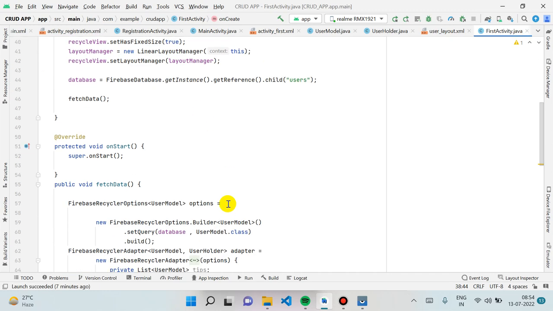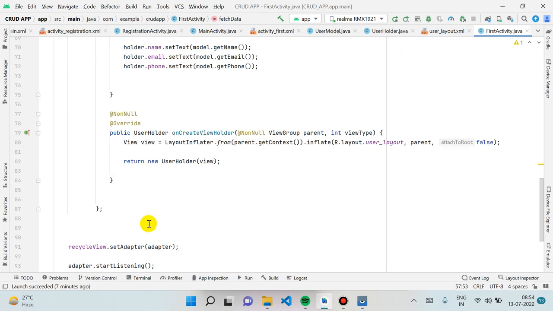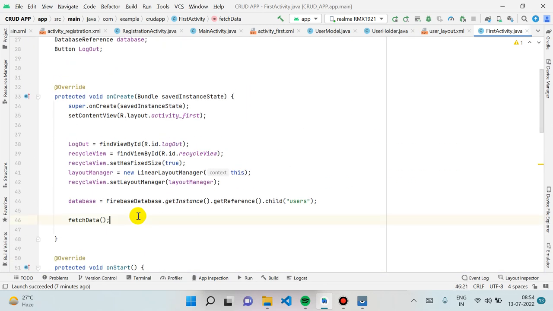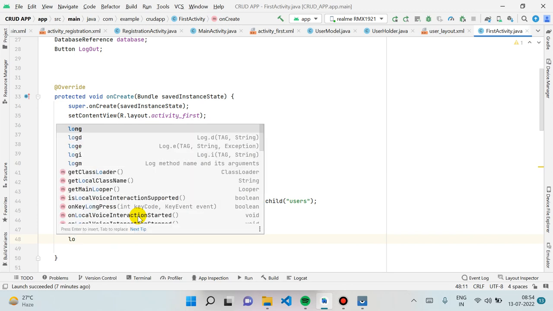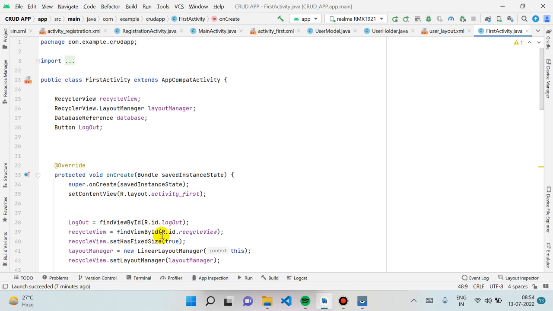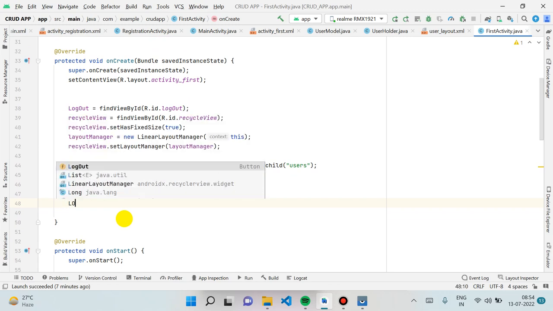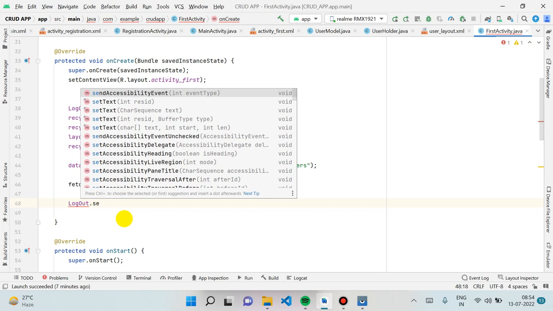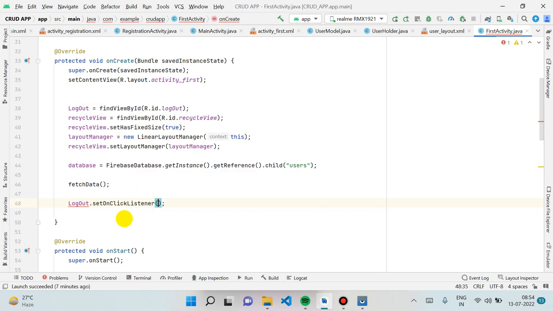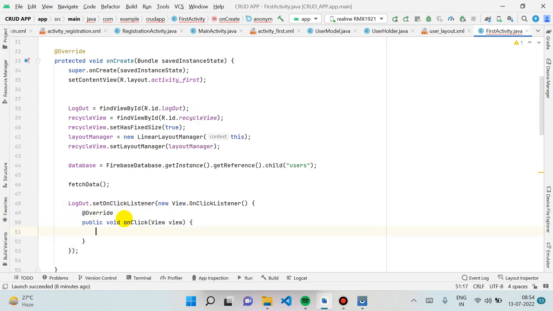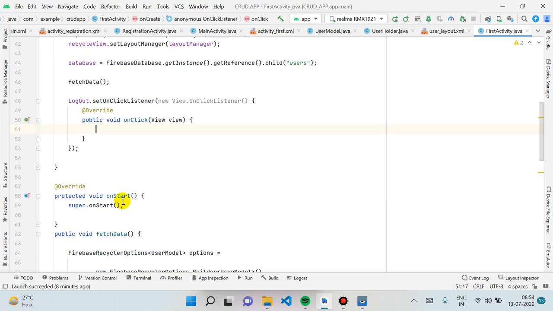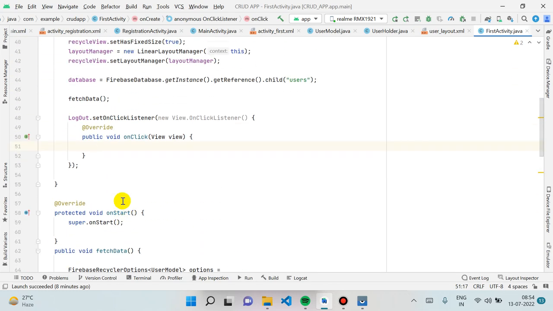Okay guys, so now let's create one function for logout button. So when someone will click on our logout button, where is our logout button? This one. So when someone will click on it, we are just putting in set on click listener, new on click listener. So when someone will click on it, what we gonna do? We gonna move it to the main screen.